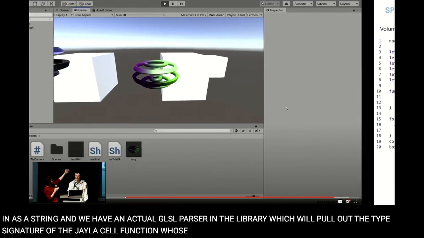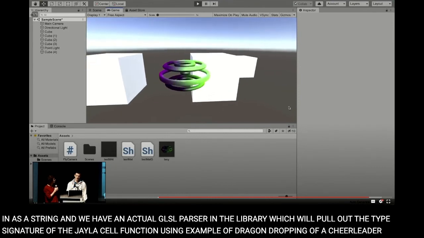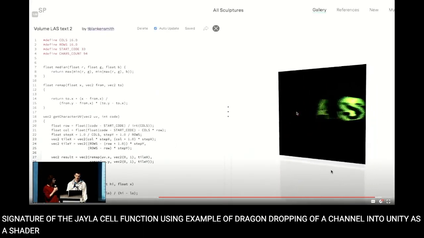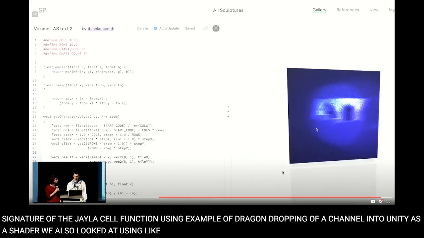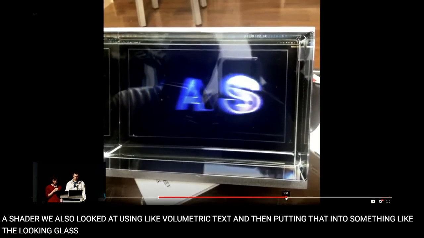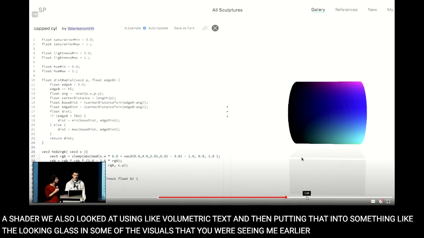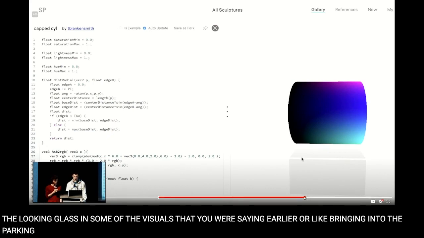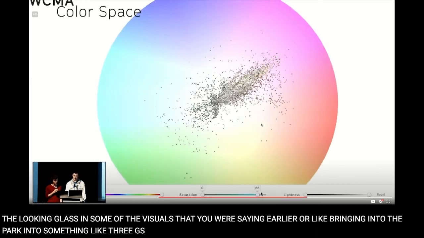Here's an example of drag and dropping a material into Unity as a shader. We also looked at using volumetric text and then putting that into something like the Looking Glass. And some of the visuals that you were seeing earlier were bringing Shader Park into something like three.js, and then using it in combination.